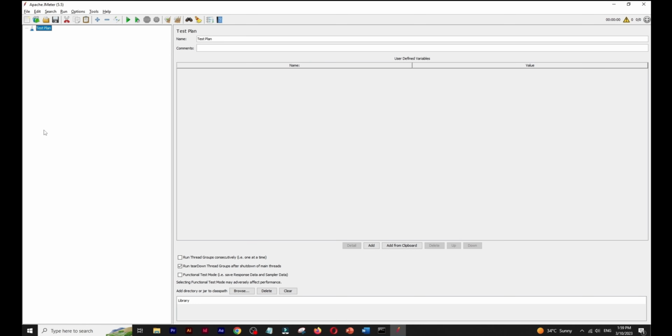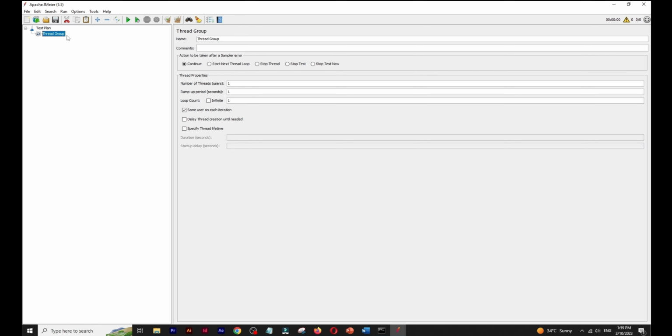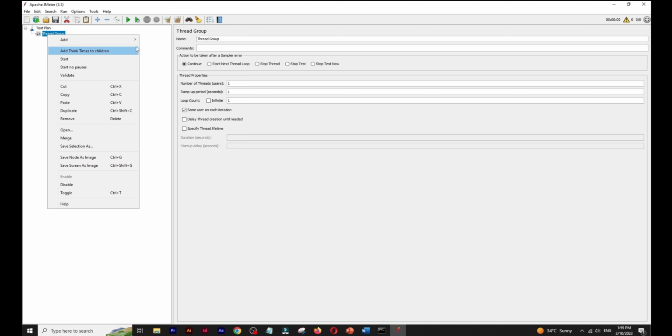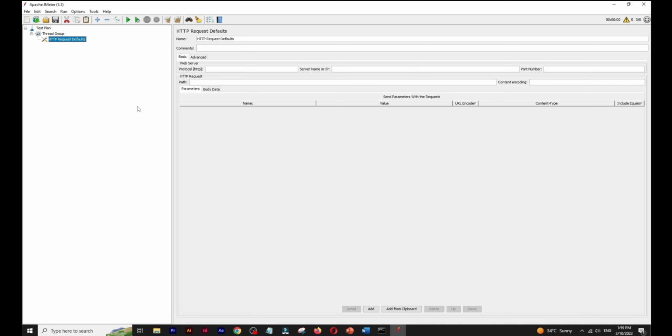Open Apache JMeter. Right-click on Test Plan. Go to Threads and select Thread Group. Now right-click on the thread group. Click on Add, select Config Element, and click on HTTP Request Defaults. This will add the HTTP Request Defaults element to the thread group.